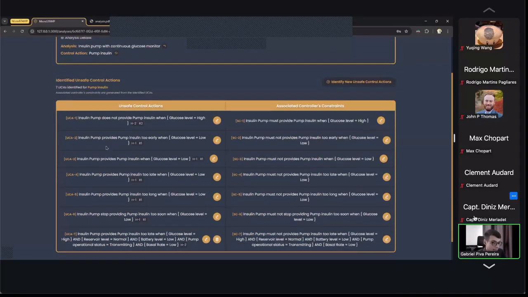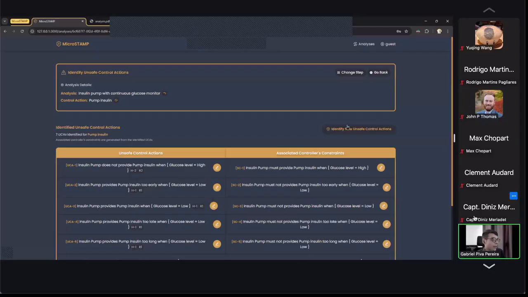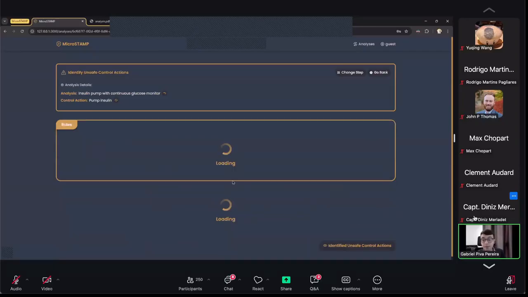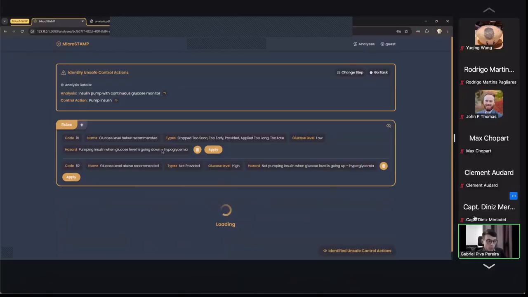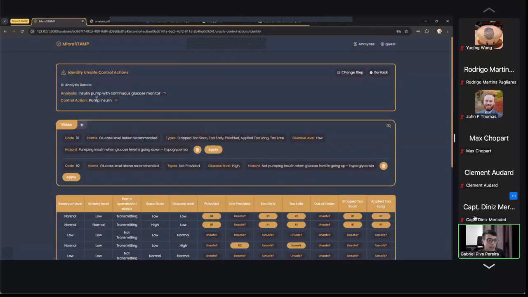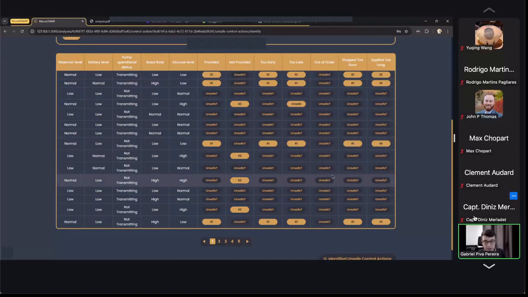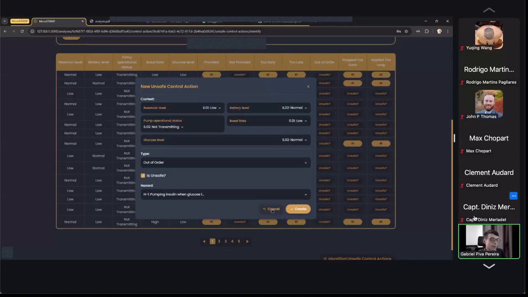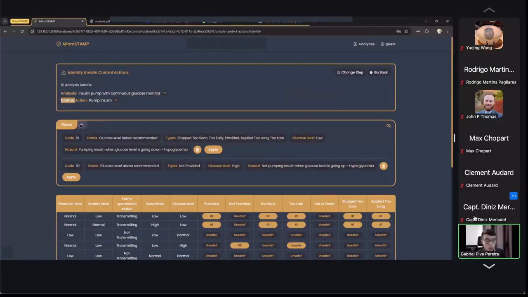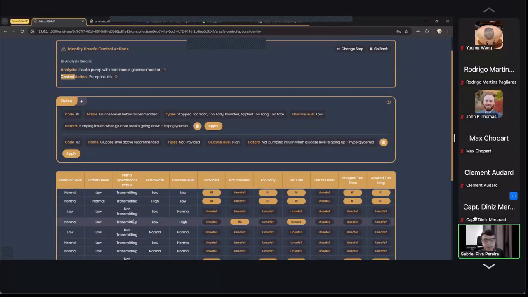Here I have 7 unsafe control actions, and we also have the associated controller constraints that are automatically generated when we identify a new unsafe control action. To identify new unsafe control actions, we can access the context table page and the rules page here. Here we have the context table related to this control action, and we can go through the table and manually identify new unsafe control actions by clicking here and adding a new unsafe control action. We can also create rules here and apply the rules in the table to automatically identify the related unsafe control actions.